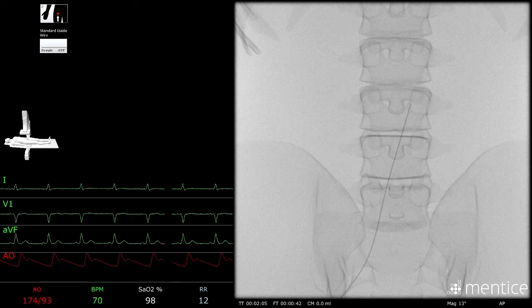In this video I'm going to go through the different types of stent deployment on the Mentice endovascular simulator. So I'm going to start off first with a balloon expandable stent.